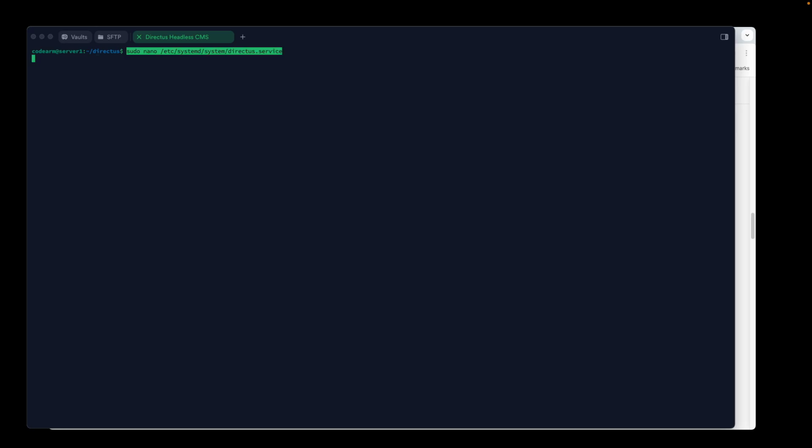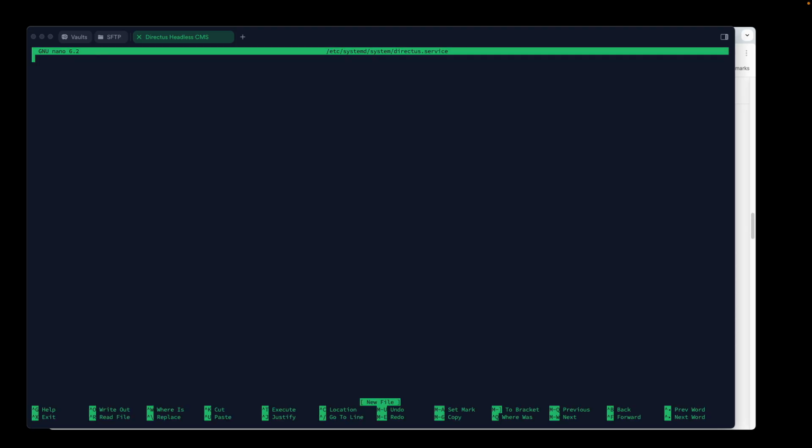Okay, so now we have the command sudo nano. Nano is our file editor, and the file we are going to create is directus.service, and that's the directory where this file is going to be. So I'm going to hit enter. It's asking me for my password again. Okay, and we are in our nano editor.